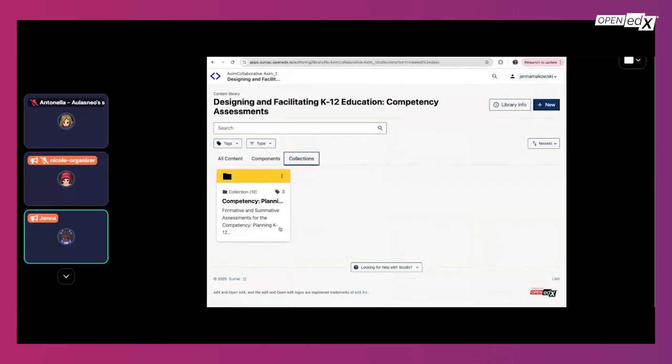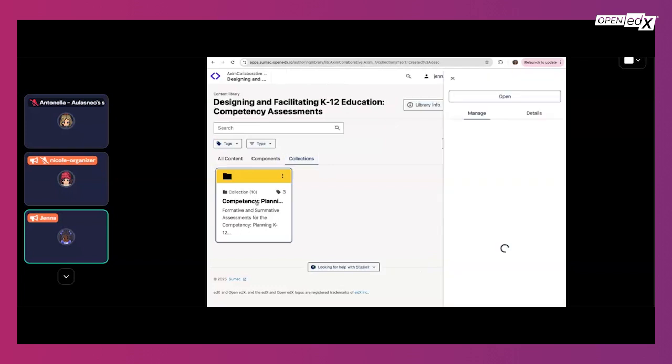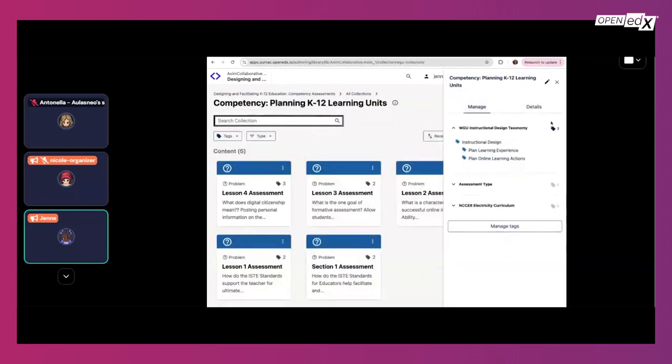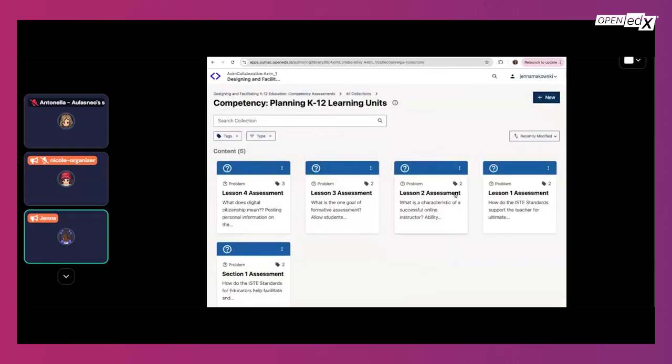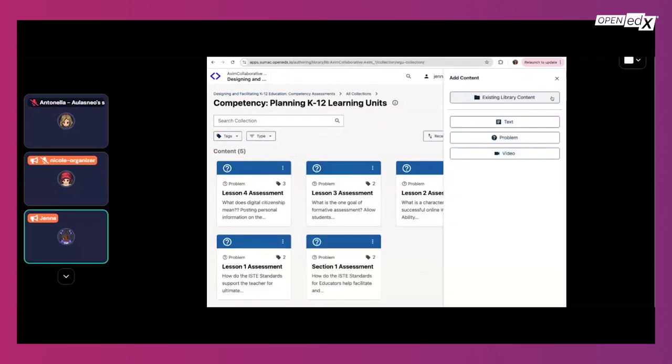Maybe it's for a specific course. So this particular collection contains all of the formative and summative assessments for this course. If I click on this collection and open it, here are the 5 assessments that support this particular course that I wanted to put into a collection. Just to show you what this process looks like in my library.